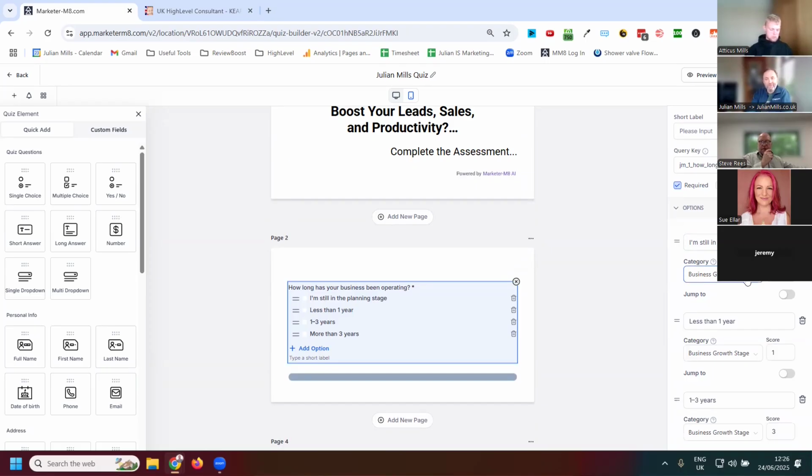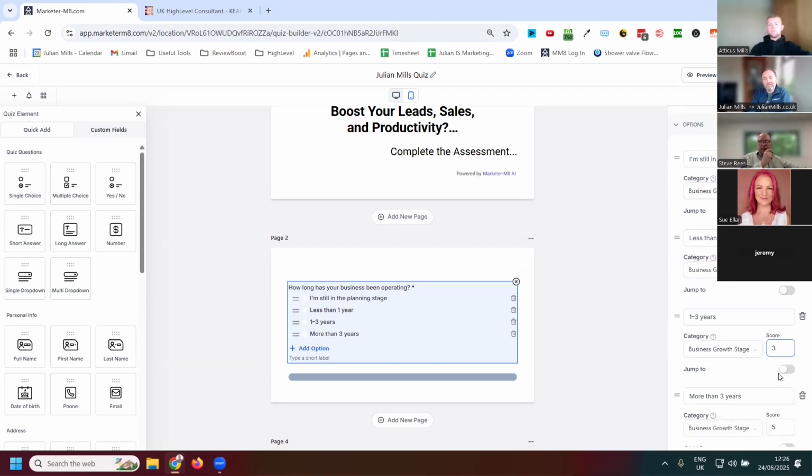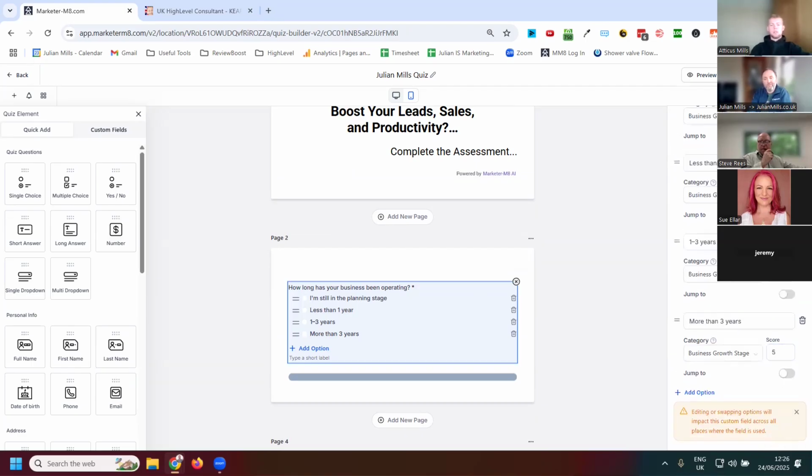This is the business growth stage. You see here, for each answer, I'm allocating points. That gets 0 points, 1 point, 3 points, 5 points. And that's how the scoring works. On HighLevel, we can't have minus points. It's 0, 1, 2, 3, 4, 5, whatever. There's no minus points. We can't deduct points.